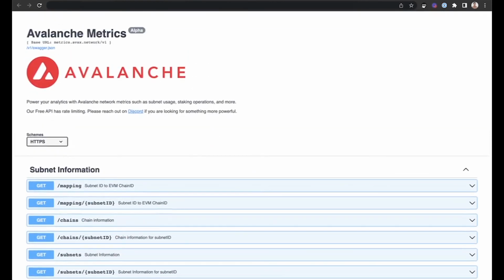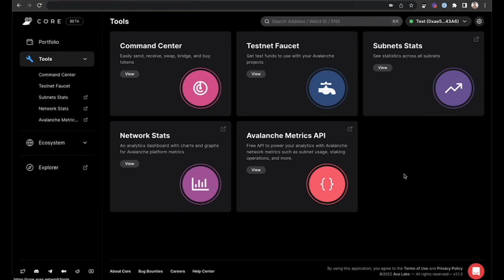If you have any additional questions about the Tools section or Core Web, please reach out to support.avax.network and an Ava Labs team member would be happy to assist you.